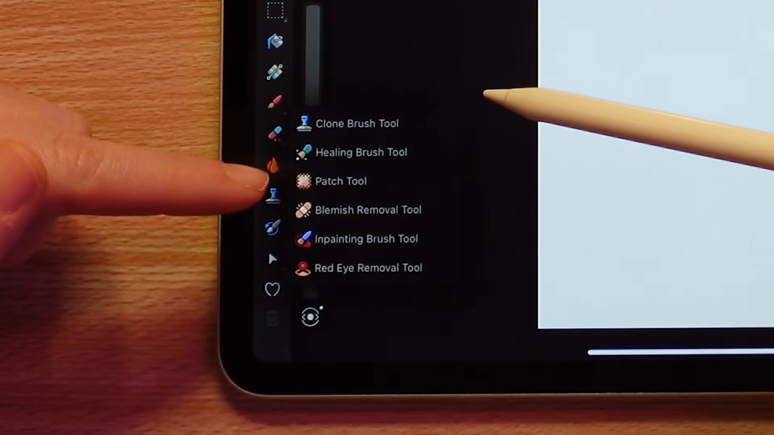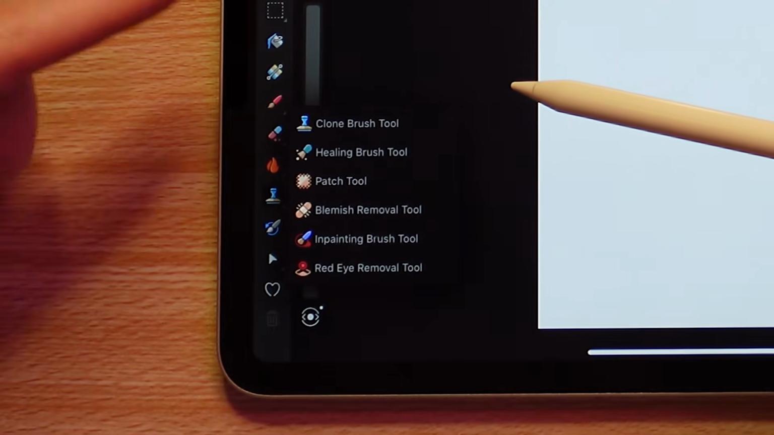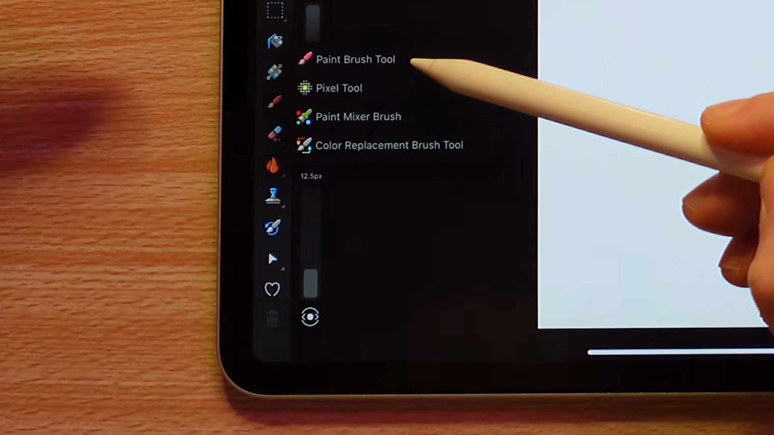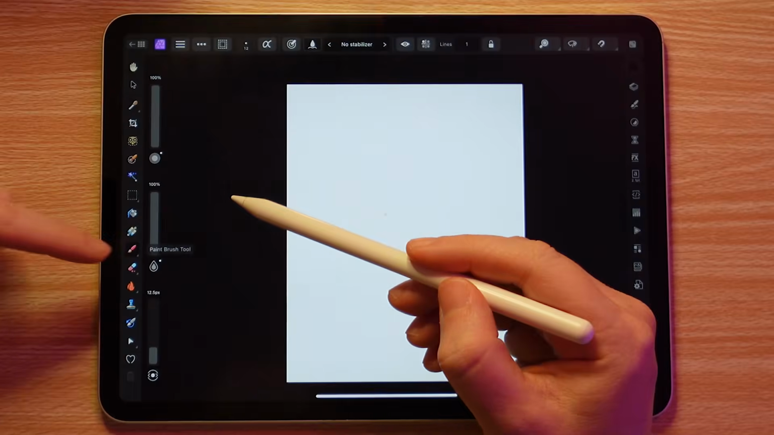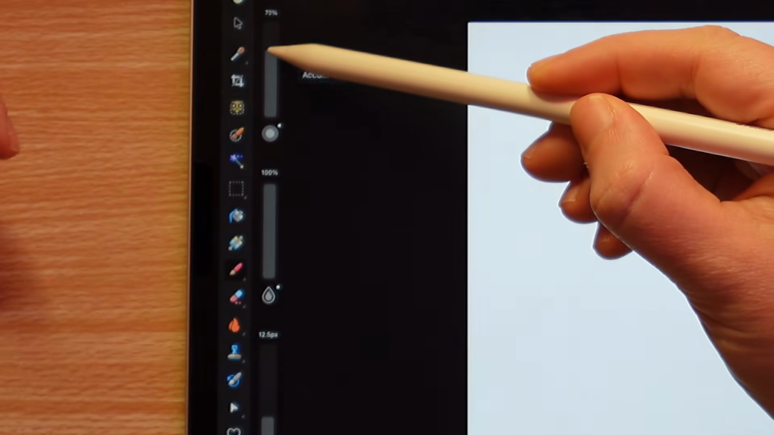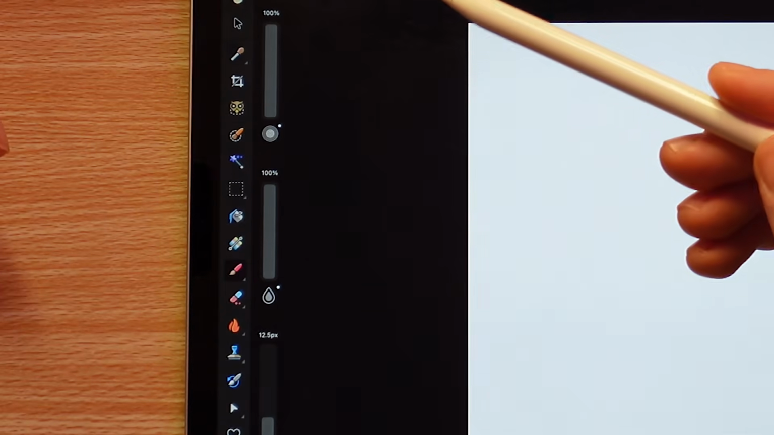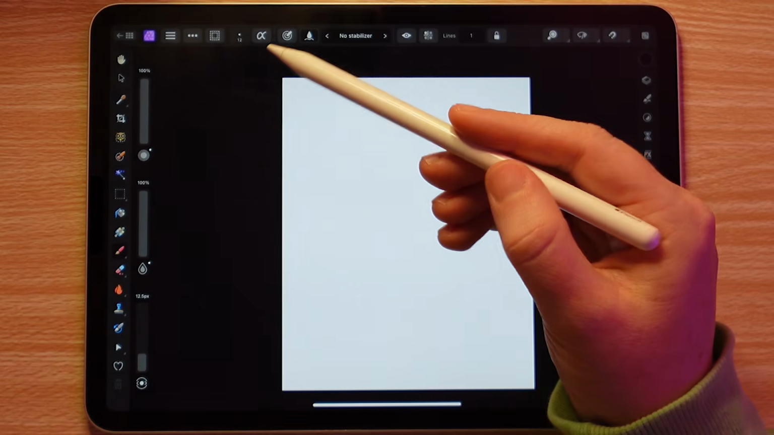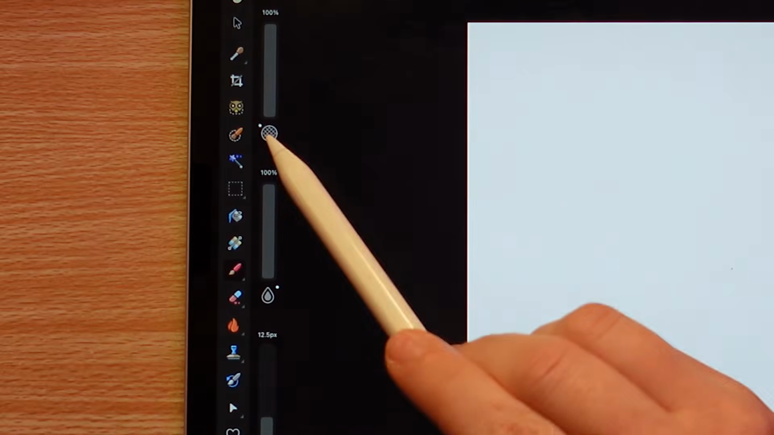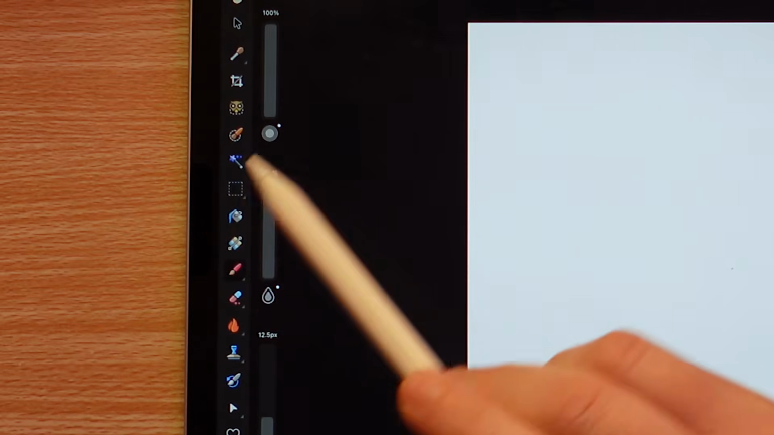If a tool has this little caret in the corner of the icon, it can be opened up to switch to a different related tool. When you're using tools like the paintbrush tool and the eraser tool, you can change the settings like size, opacity, accumulation, hardness, flow using these sliders. The dot indicates that it has another setting you can change by tapping on it.